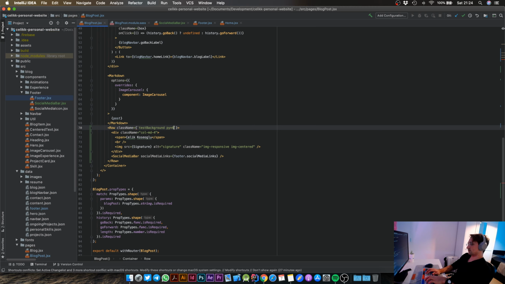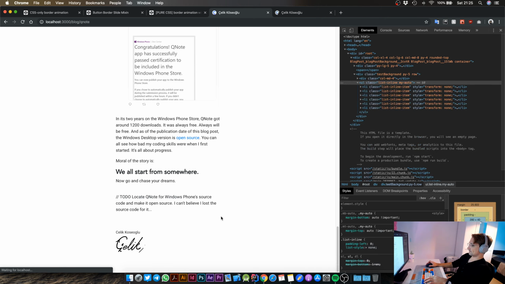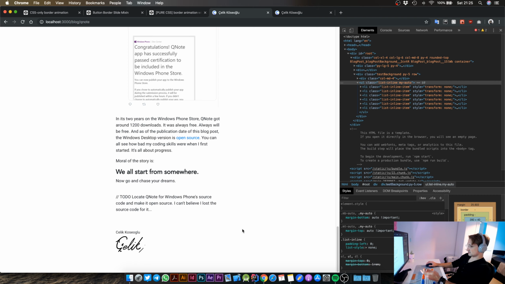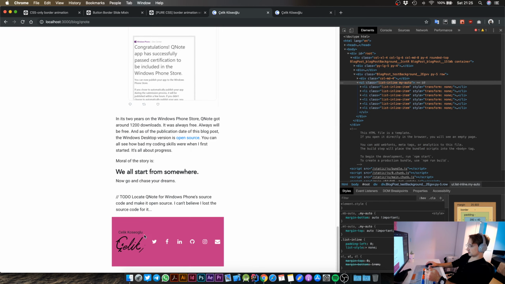Wasn't this py-5? Well, again, it did not work because we are still doing some things wrong. Test background is a class name. Okay, the background should be back now at least. Okay, we have our paddings. And there's a lot of margin in here.